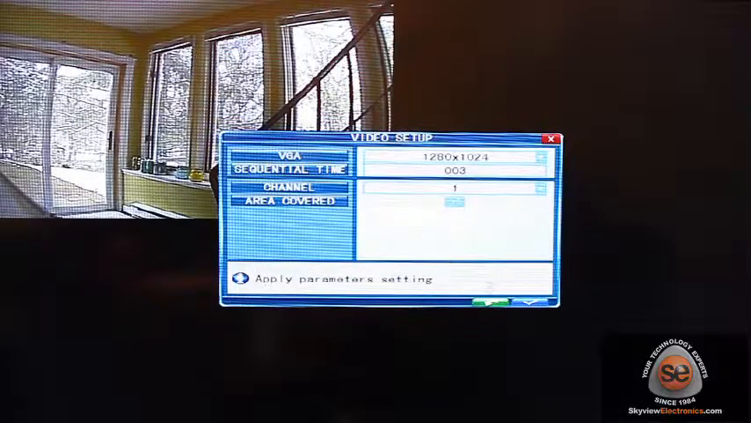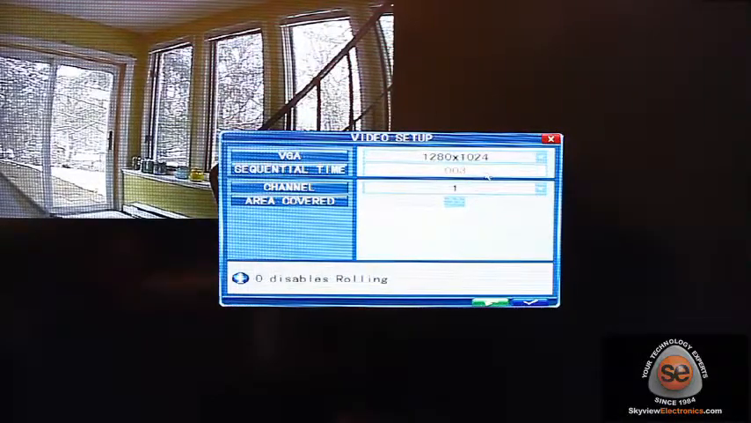And then video setup, you can have sequential time. That's an option on the DVR where if you want to view multiple cameras, and there's a sequential view format where it'll just go from one camera to the next one in sequence, and this is just choosing the time between each switch, so it's 3 seconds. Every 3 seconds it'll change each camera. I only have one camera right now, so there's no point in me changing that.